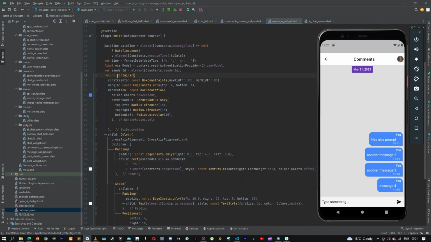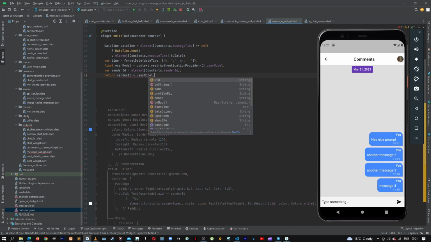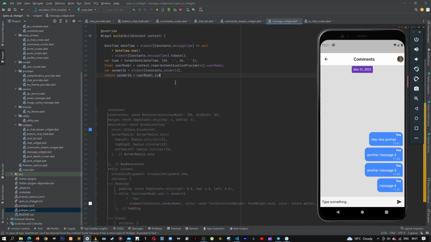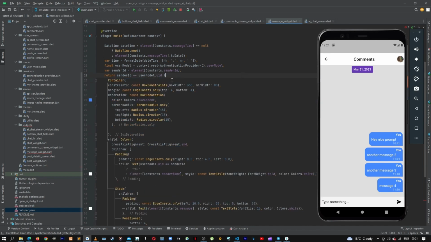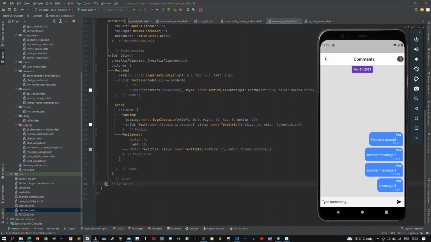So here we now need to check before we return the container. We just need to check if senderID is equal to userModel.uid. Let's put the two equal signs here. If this is true, this will be our content. If we are the sender, we are going to show this container. Now in the else, we need to show the other container.